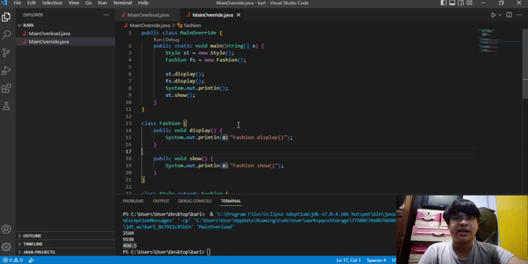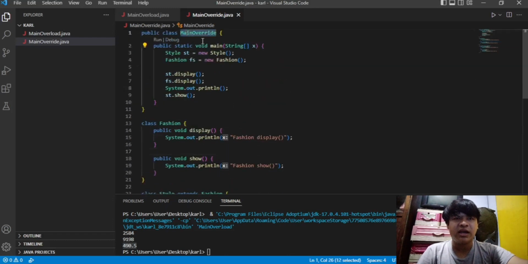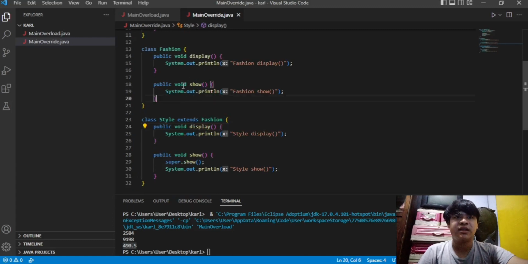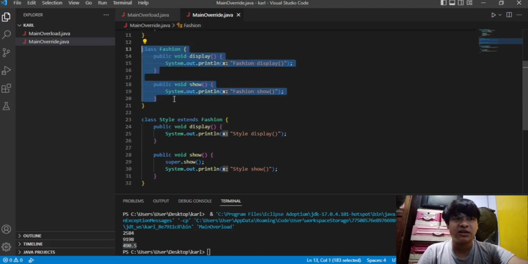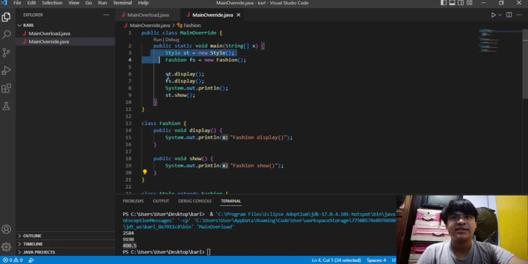So here's an example. I have a class named MainOverride and two additional classes called Fashion and a class called Style that extends Fashion, so the Style class is going to inherit everything that the Fashion class has. Now let's go to the class that has the main method. So we created a Style and Fashion object, so st to Style and fs to Fashion.